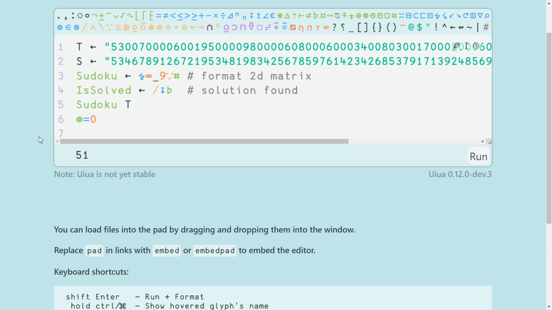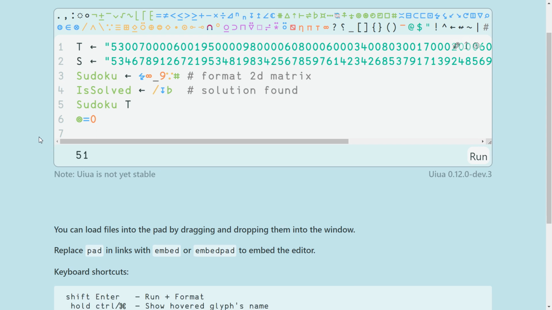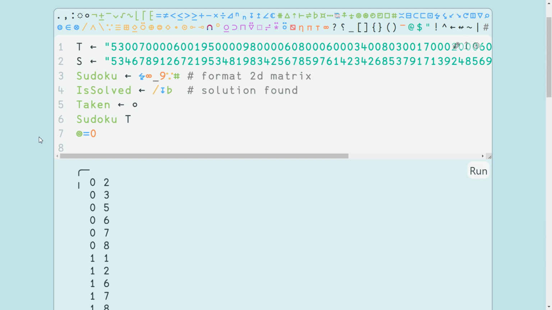Now I want to determine which one to pick from all these coordinates. I want to sort them based on how many different options exist for each cell. So I need a function which takes a coordinate pair and the whole board and returns all the distinct values from the specific row, column, and subsquare. This will be called taken. Comments can prove to be helpful to hint on the required arguments.